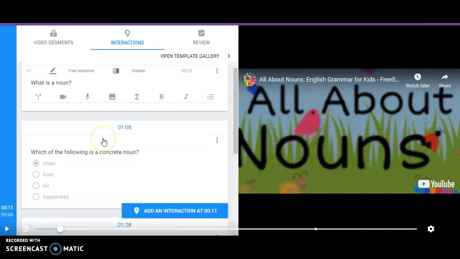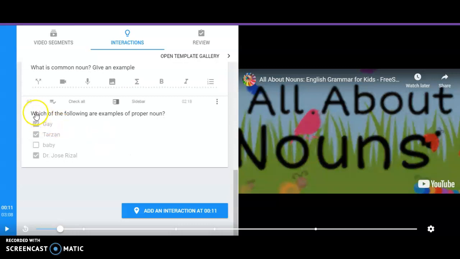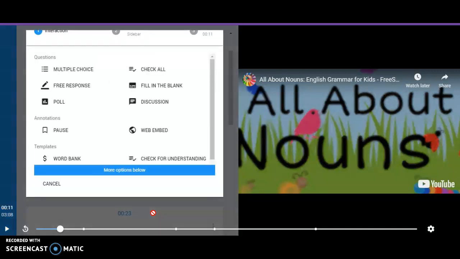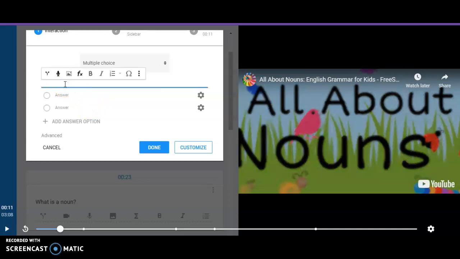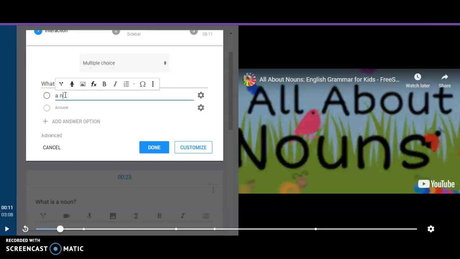Now, when I go back to look, I have only about 5 questions. So I think I want to go ahead and add another question. So I'm going to click on Add an Interaction. And I'm going to choose a multiple choice question or interaction. And when I click here, I'm going to go ahead and add a question. Now here's where you're going to be able to add your responses.